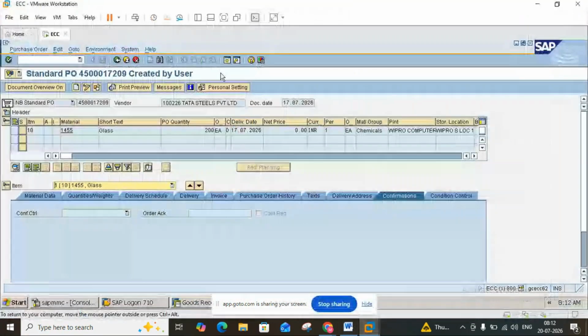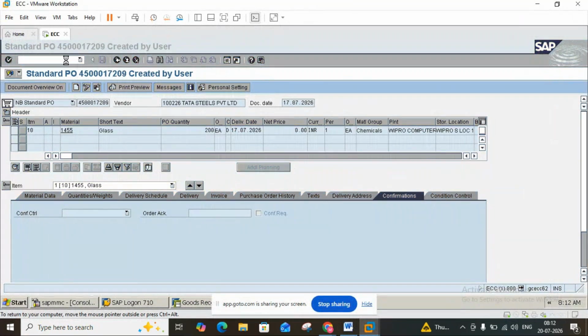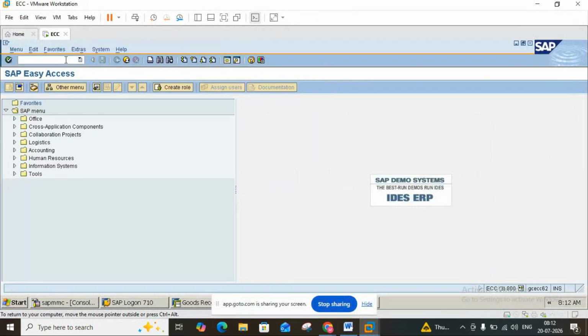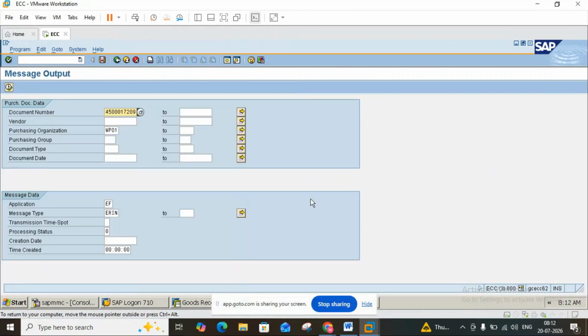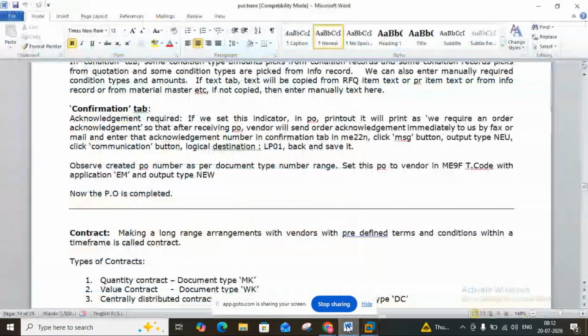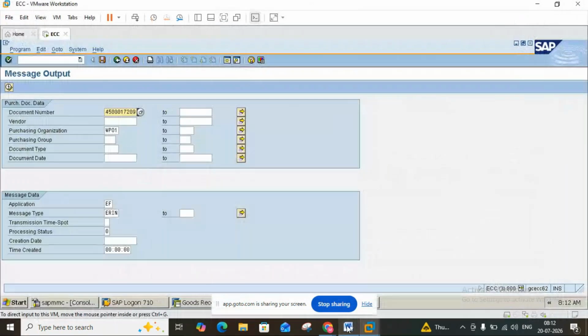So here if you go to ME9F, but nowadays, via Outlook mail, this PO printout copy will go to the vendor. Okay. So ME9F, go here, give the PO number. Fill other details and application, select EM and output type NEU. Application EM and output type NEU.